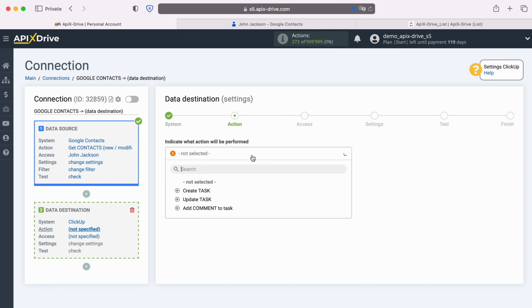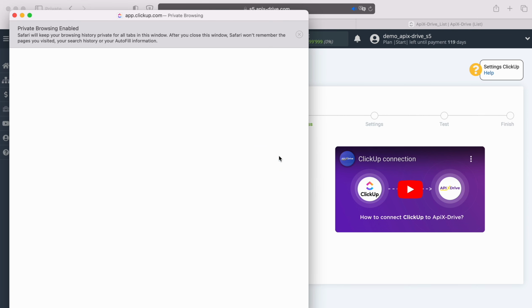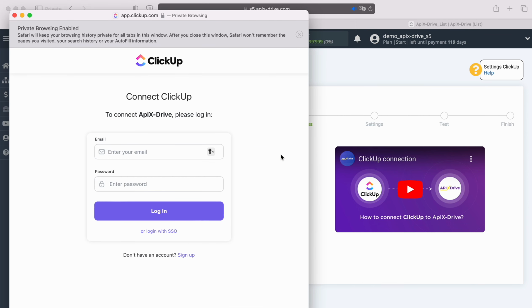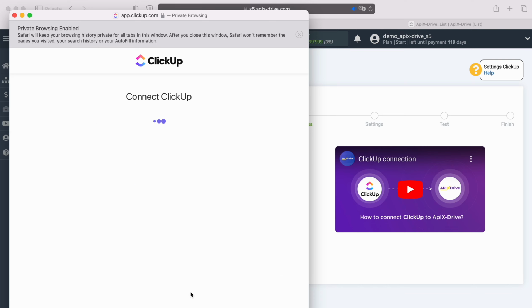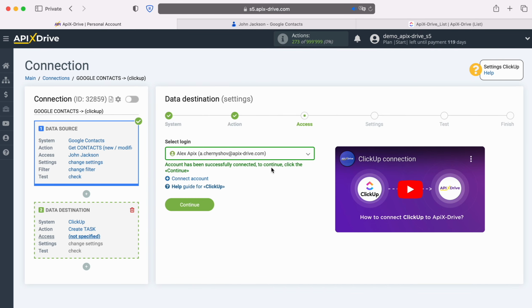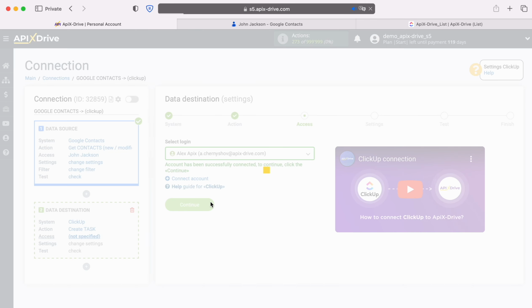Then select the action, Create Task. At this stage you need to connect your ClickUp account to the ApiX-Drive system. In this window you must specify the login and password of your ClickUp personal account. We provide ApiX-Drive access to work with your ClickUp account. When the connected account appears in the list of active accounts, select it and click Continue.